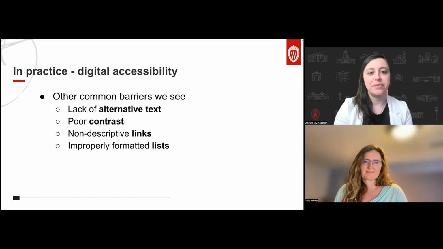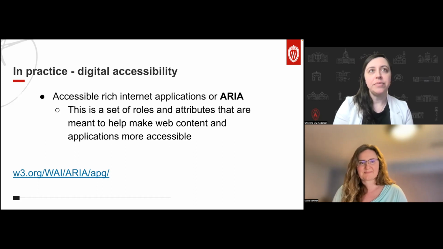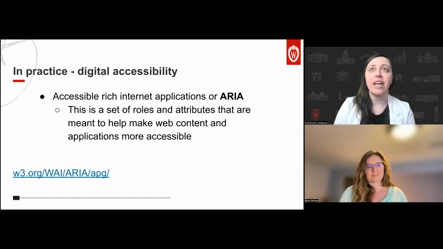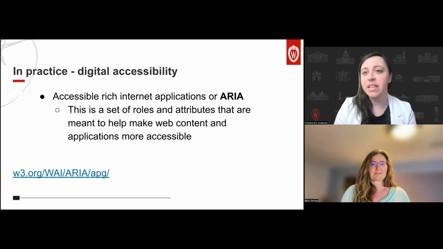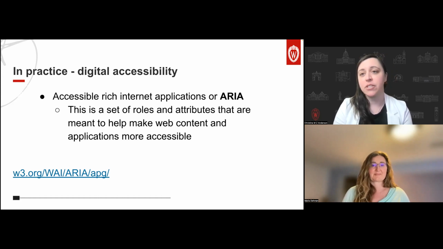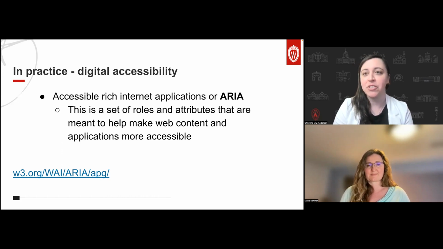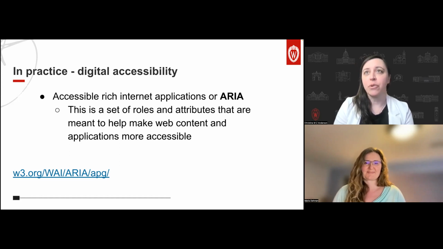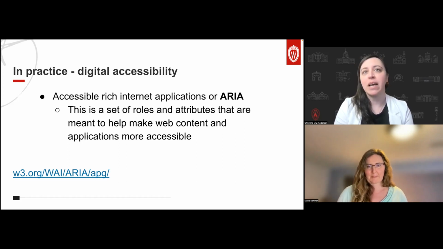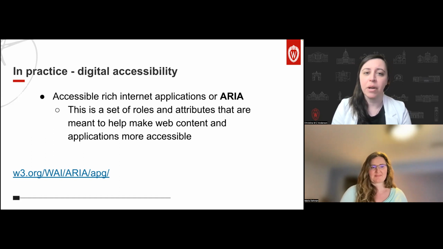A website link, w3.org/WAI/ARIA/APG/. So accessible rich internet applications, or ARIA, is something that if you are a developer can be really useful in this space. As a content creator, if you're just entering content, this may not be relevant to the work that you do, but as a developer, there are things that we can do to add extra accessibility features to our content. ARIA is a set of roles and attributes that are meant to help make web content and applications more accessible. Browsers convert markup into an internal representation called the DOM tree.